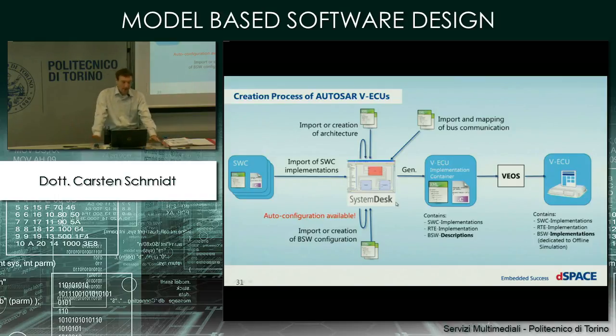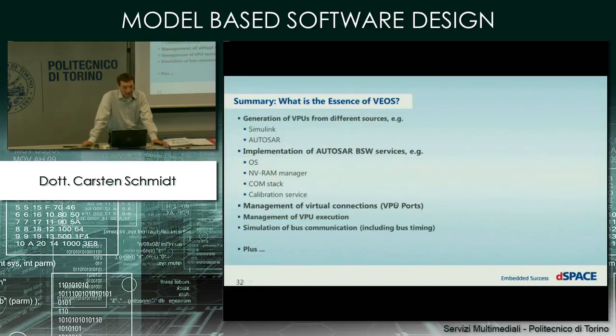So I have explained a lot of details here about what VEOS can do and how it is done. And so maybe it's time to do a little summary of what the real essence of VEOS is. Basically, VEOS provides the possibility to generate virtual processing units from different sources. I mentioned, for example, Simulink and AUTOSAR. So these are some of the most important ones. Of course, there are others.